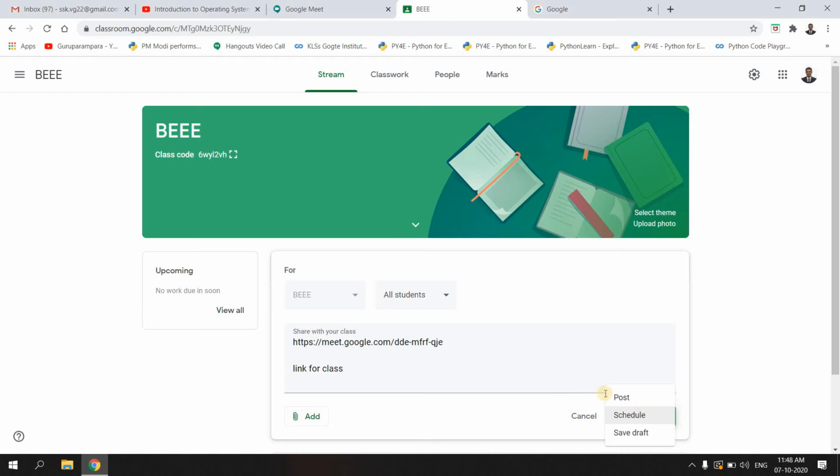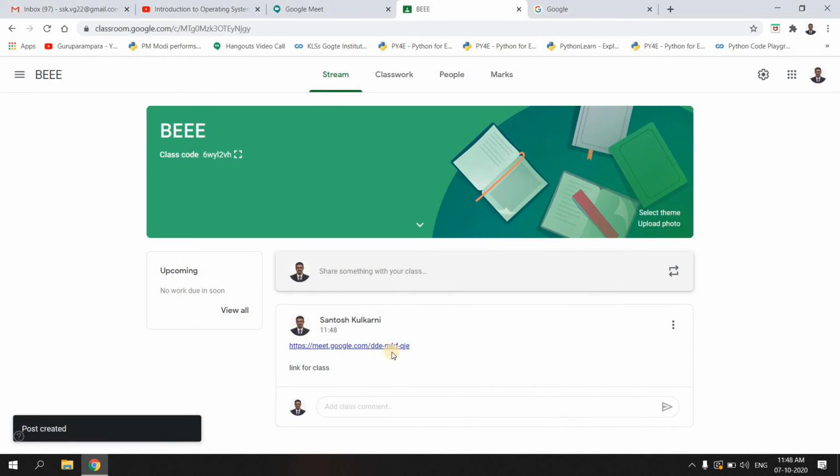So if you don't want to post it currently, if you want to schedule it for tomorrow or the day after tomorrow, something like that, you can do it, no problem. If you post this particular post now, this Google Meet ID, this Google Meet link will be displayed here. So students can directly log in to their particular classroom, click on this link and join your meeting. So let's go to this Google Meet.